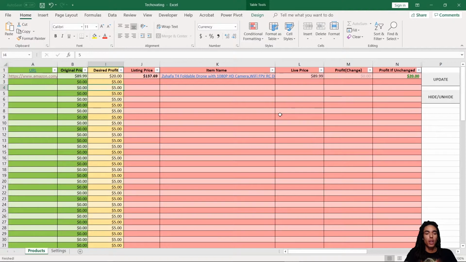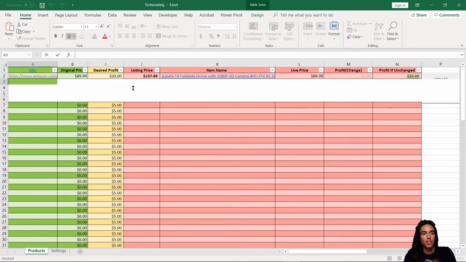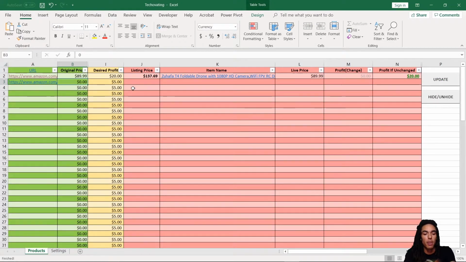Now I will explain why keeping track of your prices is important, and I'll go ahead and use the same item as an example. Say we have the same item, but the original price was $49.99. We still want to make our $20. Go ahead and click update. And now as you can see, if we don't change this listing, we're going to lose $20.